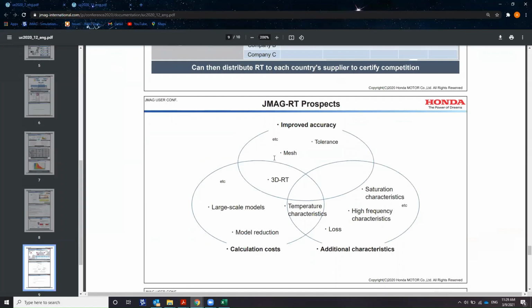So now there are some factors to be taken into account, such as improved accuracy, what are the calculation losses, and what are the calculation costs, and what are the additional characteristics that need to be taken into account. So of course, to improve accuracy, you need to increase tolerance, you need to have a finer mesh. You can, of course, go into 3D RT models, but this goes into the calculation cost, where you have a large-scale model.